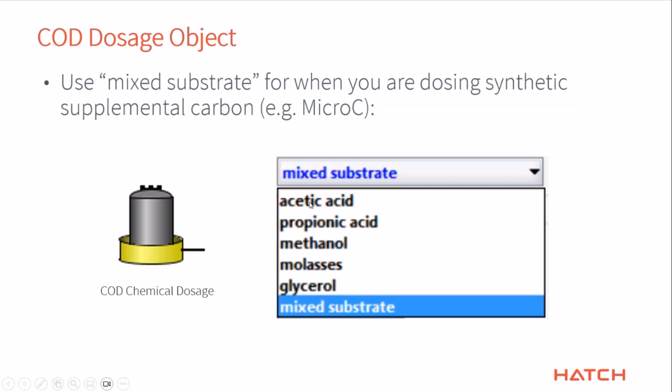And so we have many different kinds of chemical dosage. Mostly you're probably doing either methanol or this one at the bottom here, mixed substrate. This is the one that you should be using if you have like a synthetic carbon product like MicroC or something that you're adding to be able to do denitrification.